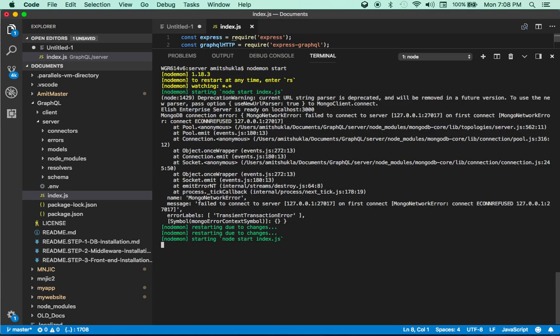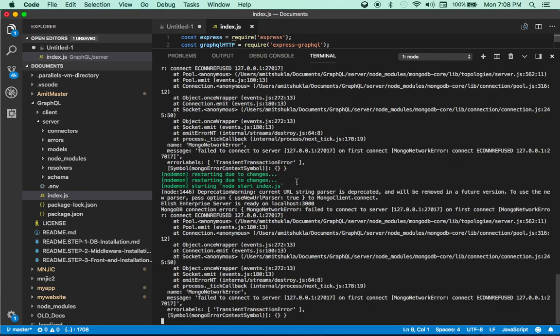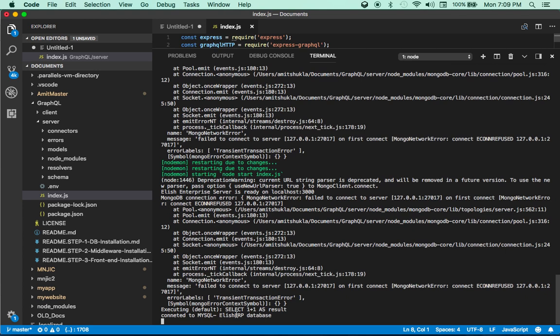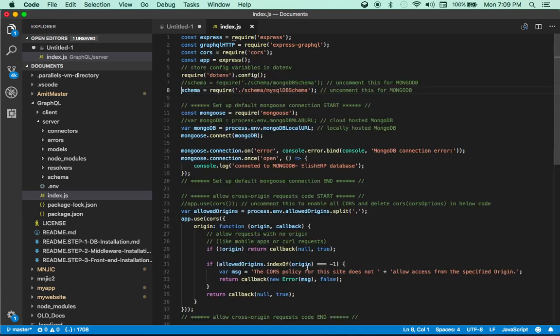See, I make the changes here and this is restarting. So it should show me a message. See, it still complained about the MongoDB, which is okay, but you can see it is saying connected to MySQL ERP database. So basically that's what I wanted to show you. But this time, as I said, I'm using the MongoDB, so I'm going to uncomment this and comment this out here.